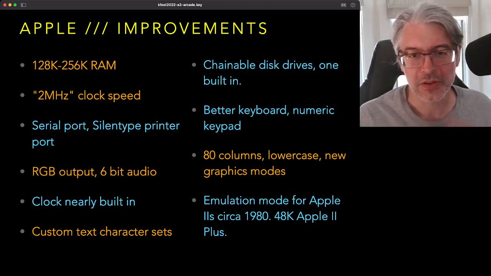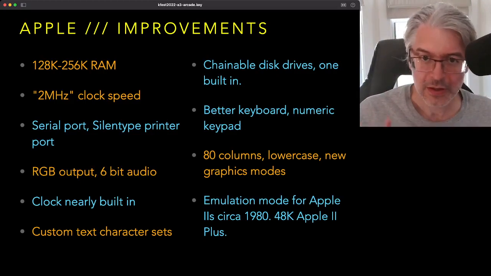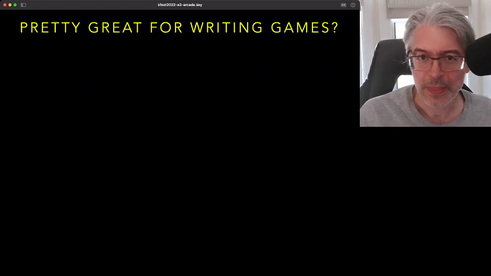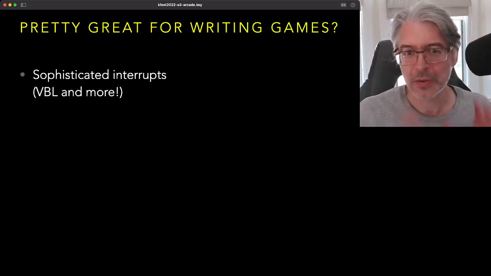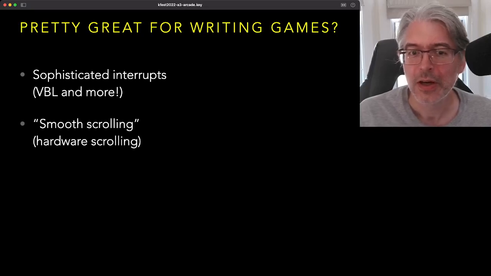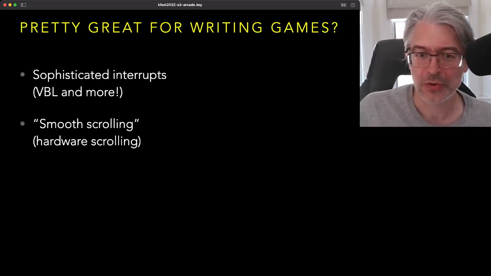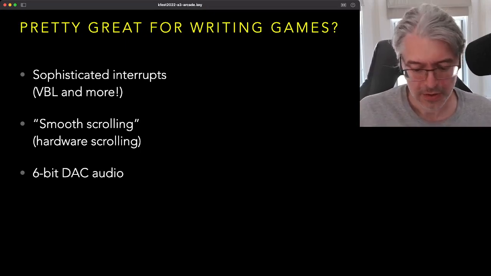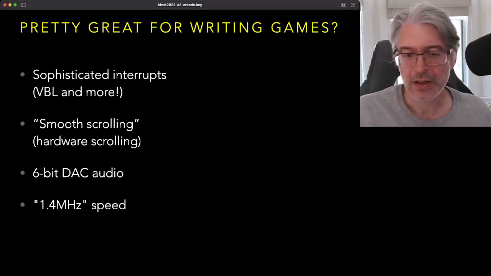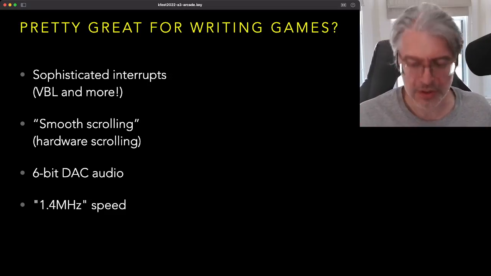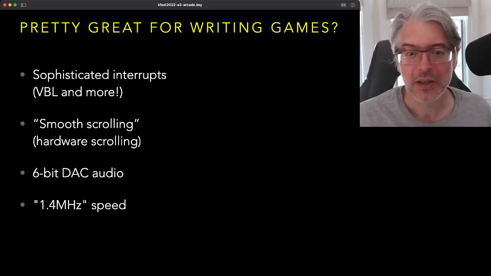Last year I talked about the emulation mode. So the thing about the Apple III is that it seems like it would be pretty great for writing games. It has a lot of actually new sophisticated stuff. So it has interrupts, a nice interrupt system, vertical blanking, and more. It has a thing called smooth scrolling that I will talk a bit about, hard scrolling in hardware. 6-bit audio. It has 1.4 megahertz speed, which is actually a little bit closer to the actual speed. We'll talk more about that.